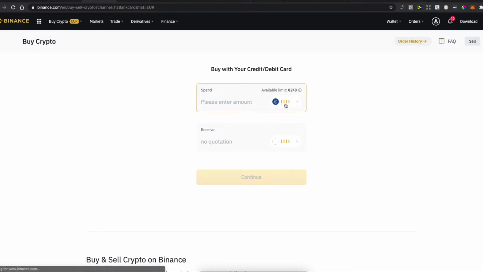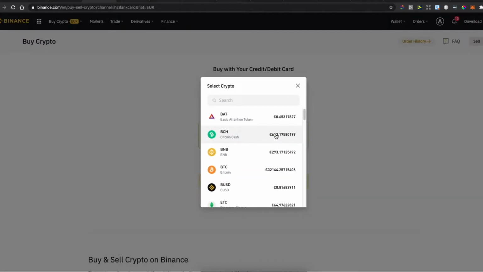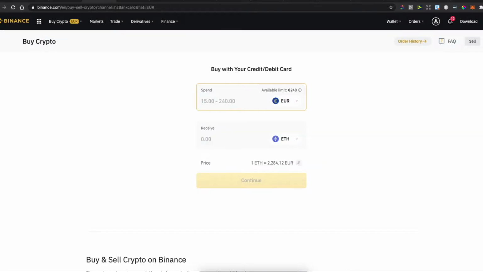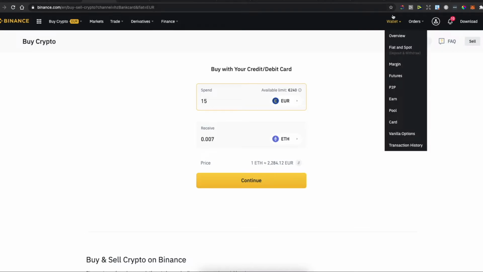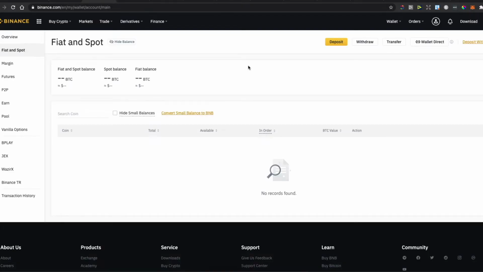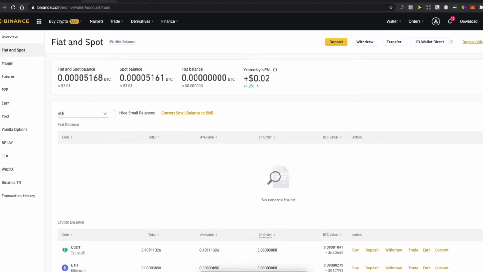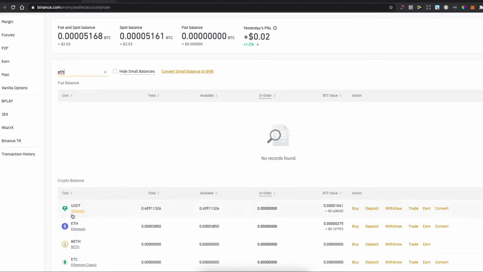And then you need to have some Ethereum, so select Ethereum here. Put amount, minimum is 15 euros, as you can see here. And then complete the payment. And once you have Ethereum on Binance wallet, go on wallet, fiat and spot, write Ethereum here, and Ethereum will pop up here.